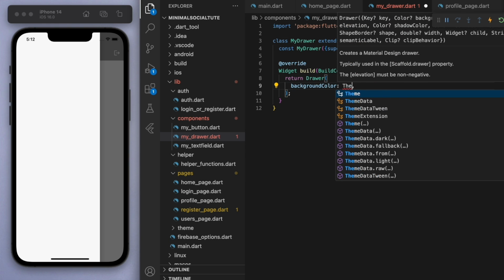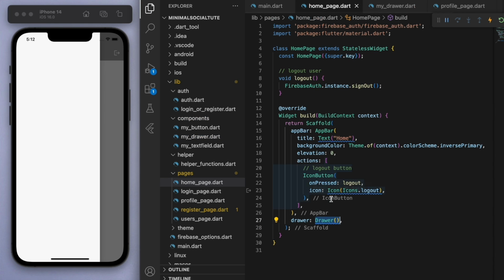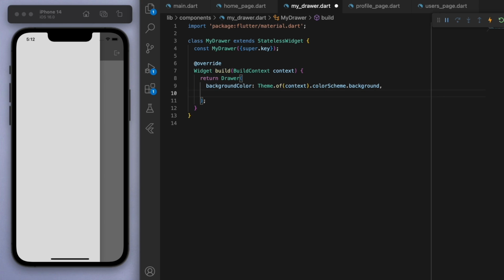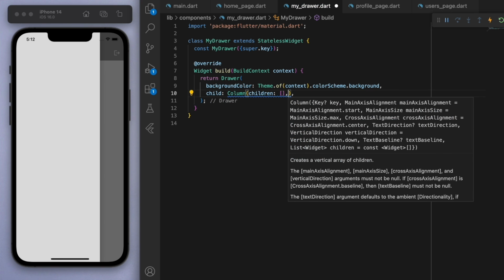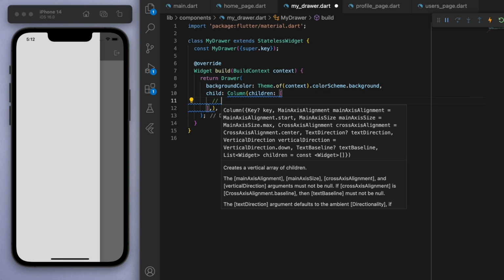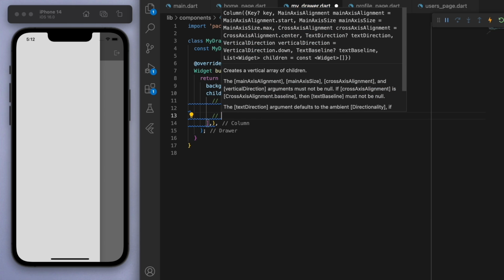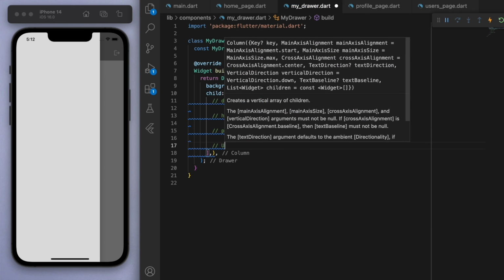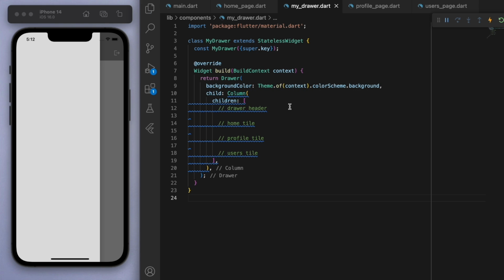Cool, so let's give it our background color. And then we're going to have a column. So just have a bit of a plan. We have a drawer header at the top. And then we're going to have 3 tiles. So the home, profile, and the user tile. So let's just start with the drawer header.